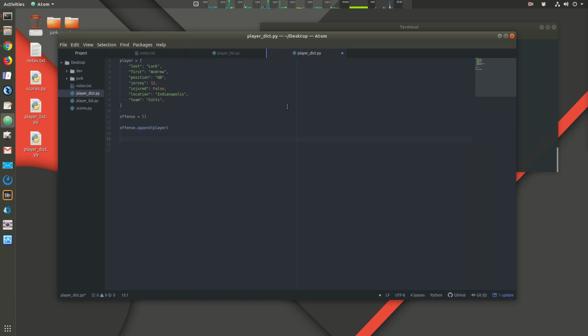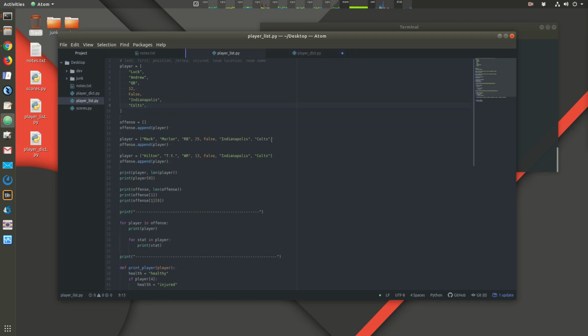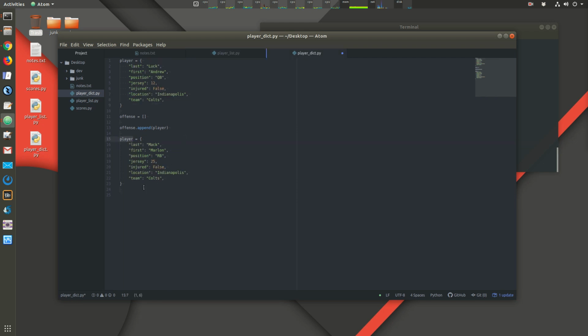Now we make another player and set player equal to the stats for Marlon Mack. I'm just pasting this in to save time, but we have the same keys. We have a last name, first name, position, jersey, injured, location, and team. This is the same data as in our other version. If we look over at Marlon Mack, this is the same information. It's just in a dictionary format instead of a list format. We're going to add this guy to our list. Offense.append(player).